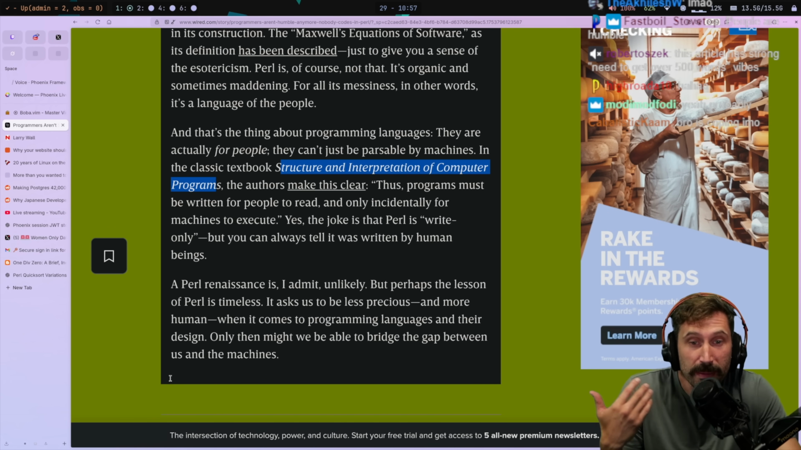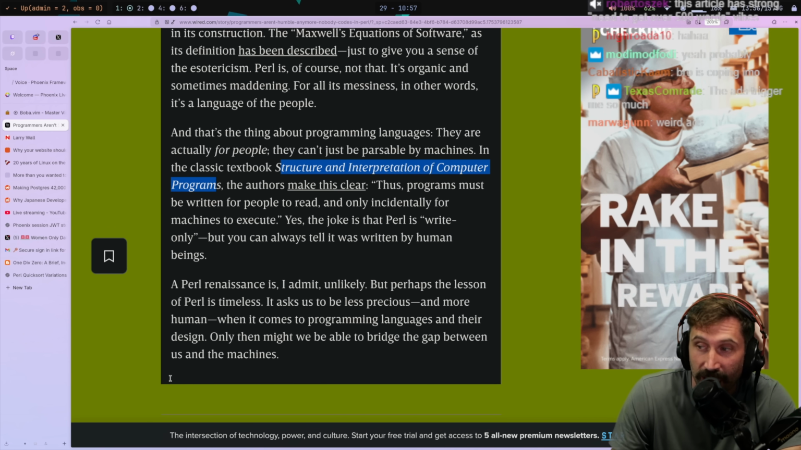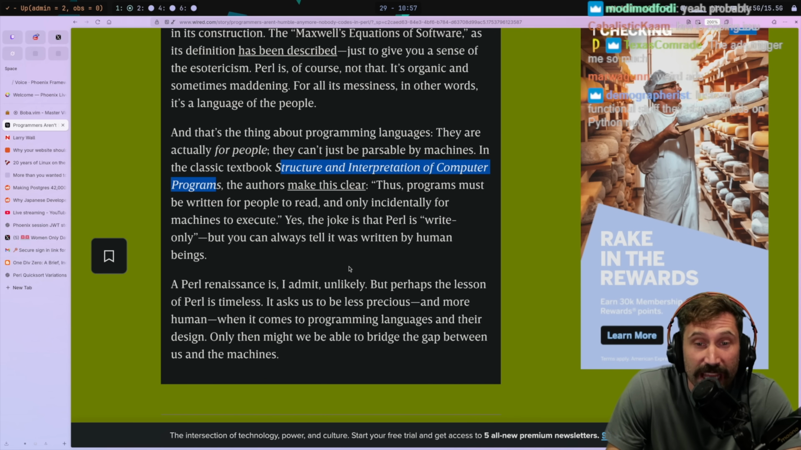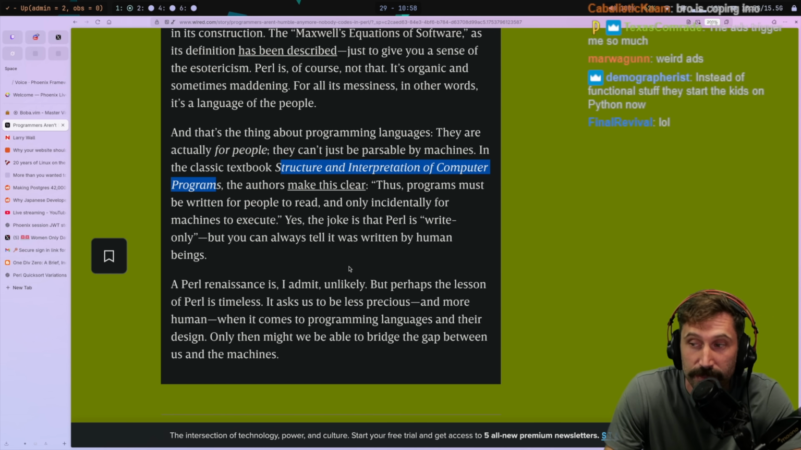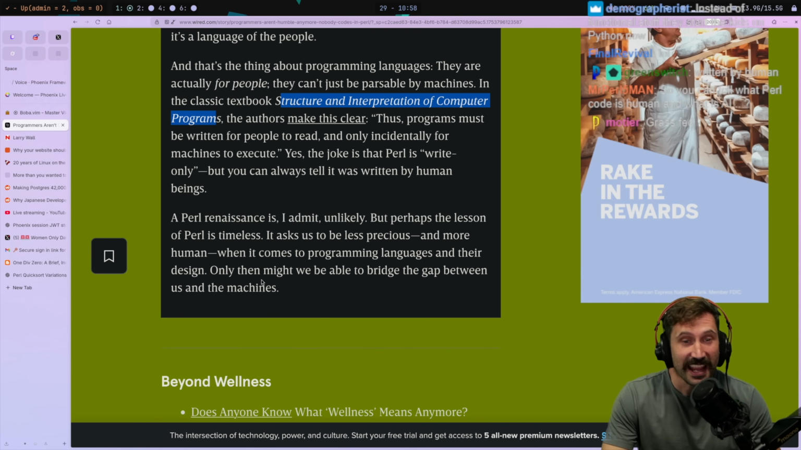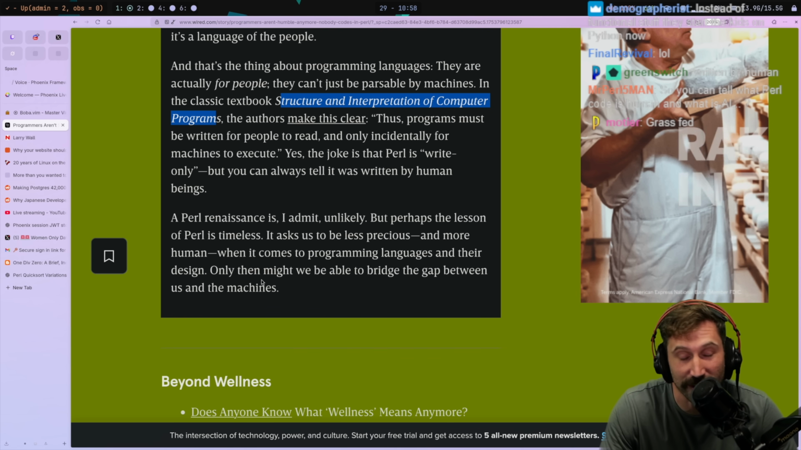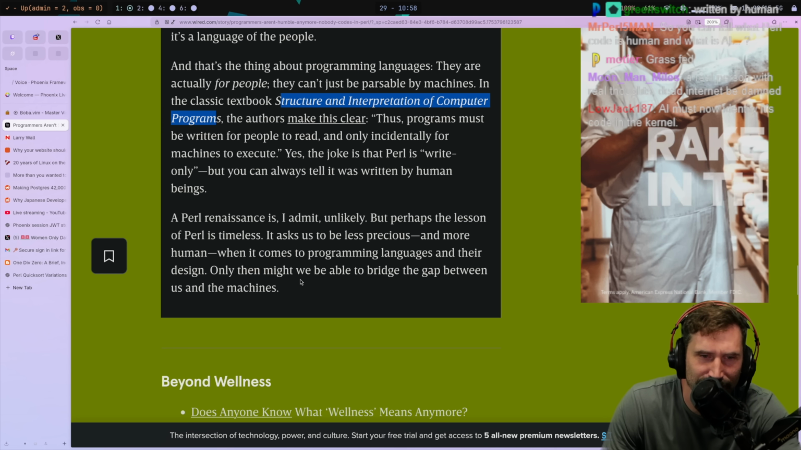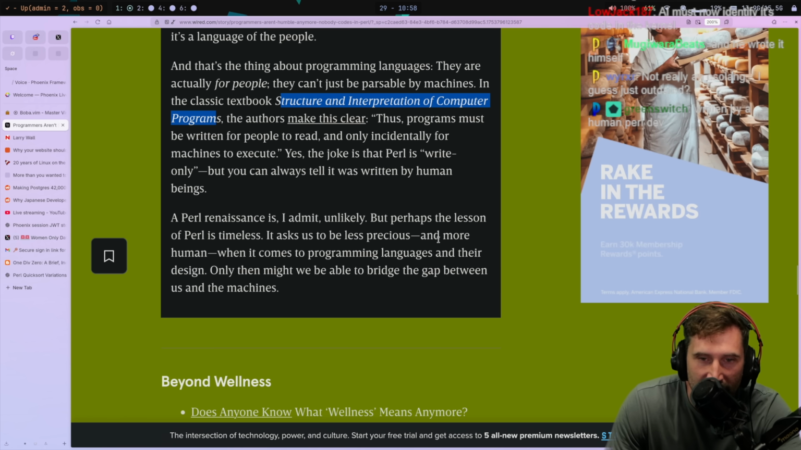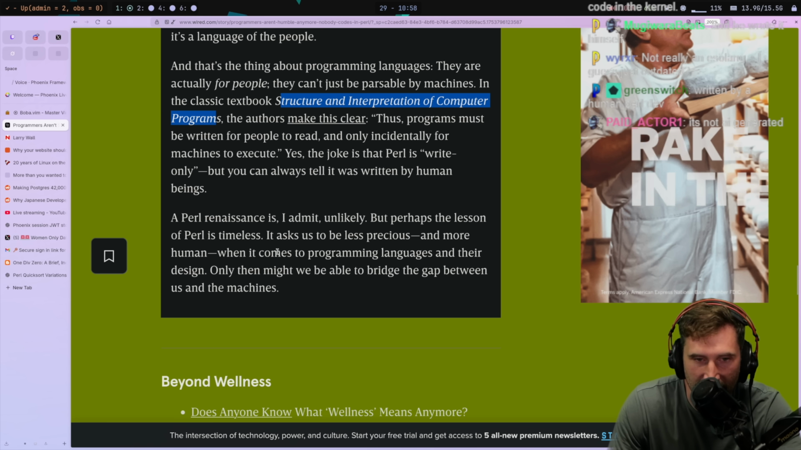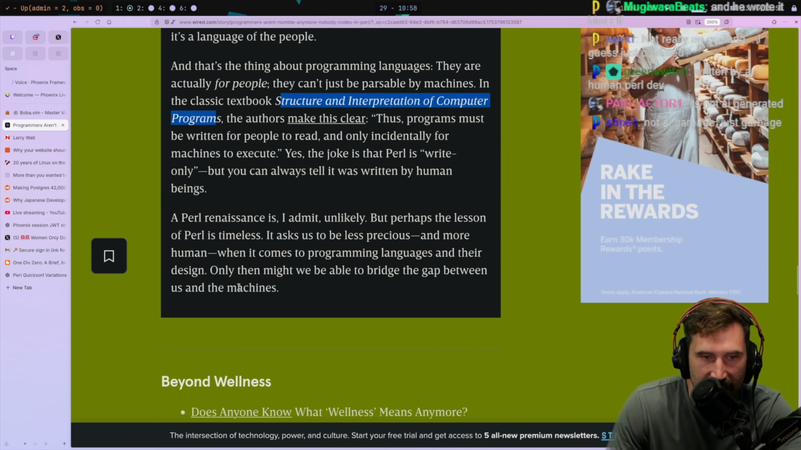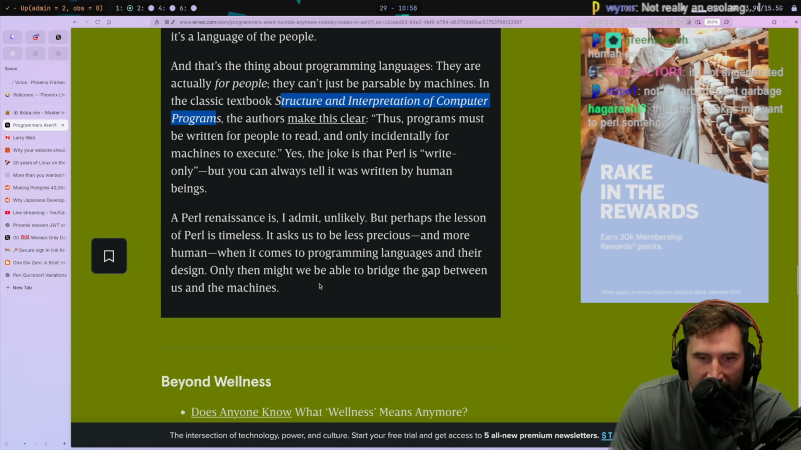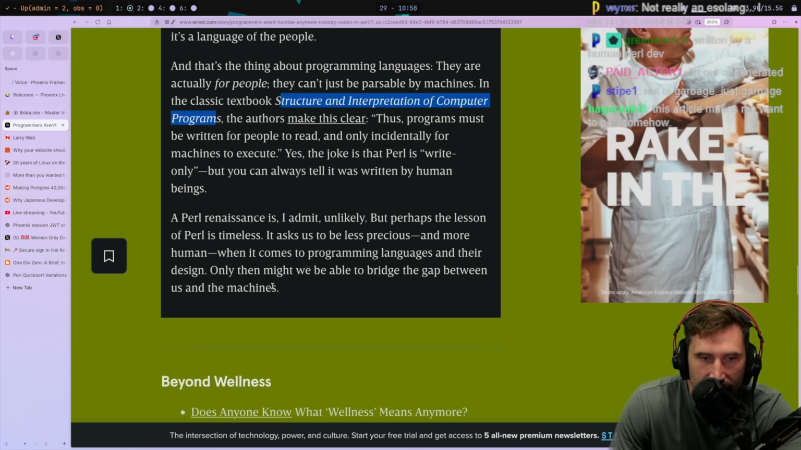This article is one of my favorite articles I've read in a long time, because it's not just a bunch of AI garbage, it seems like. This person's actually trying to make an argument for why using Perl is a great idea. It's amazing. And his conclusion... Dude, this is a grass-fed, free-range, organic article here. The Perl Renaissance is, I admittedly, unlikely. But perhaps the lesson of Perl is timeless. It asks us to be less precious and more human when it comes to programming languages and their design. Only then might we be able to bridge the gap between us and the machines.